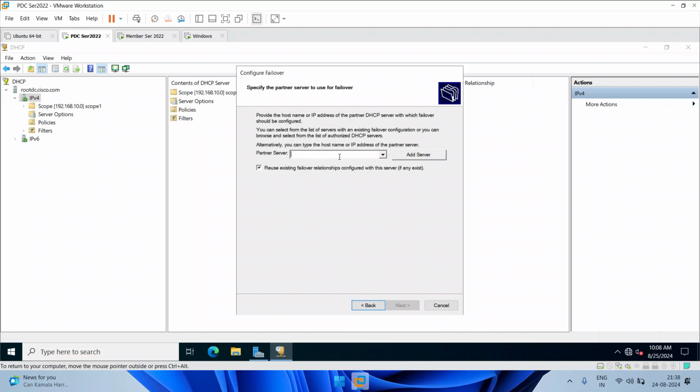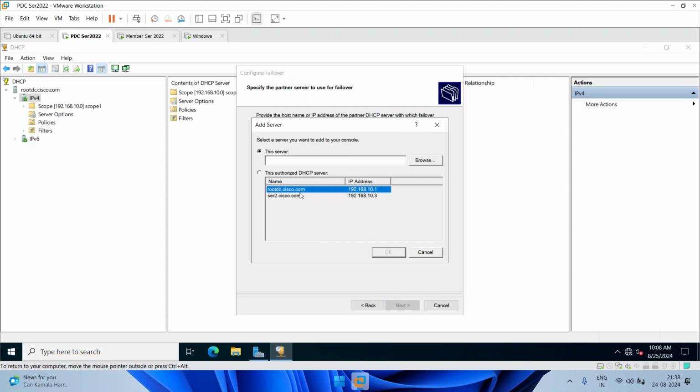Who will be the partner? I mean, it is asking for your secondary DHCP server IP address. The partner server means the secondary DHCP server. So you need to click on Add. Here you can see it is reflecting server2.cisco.com.